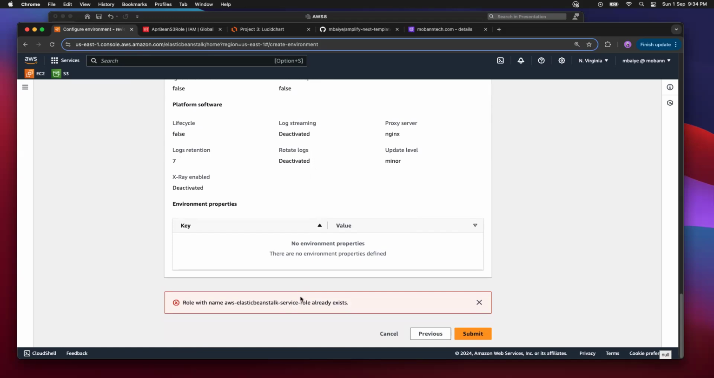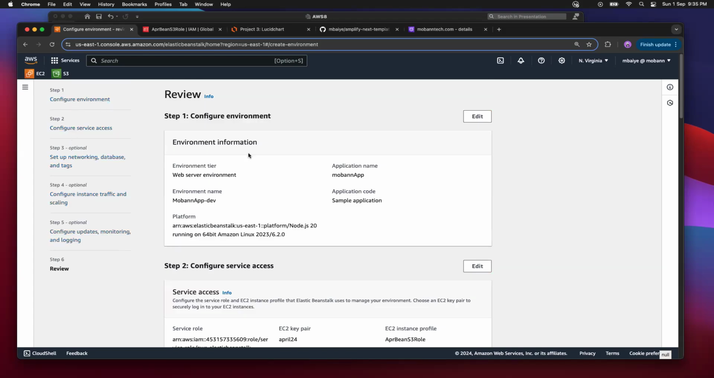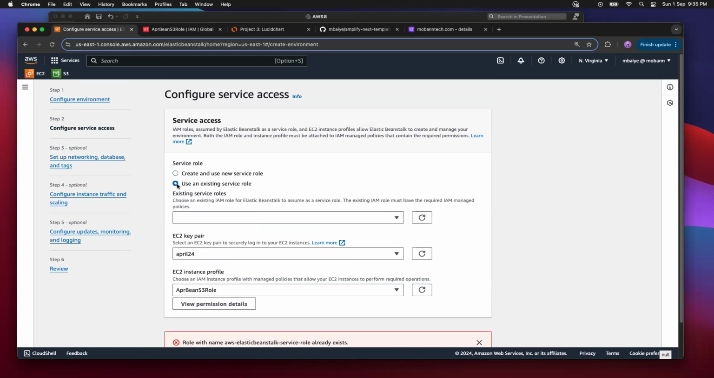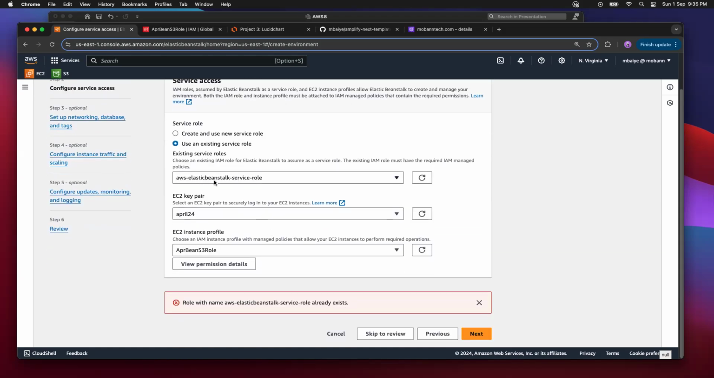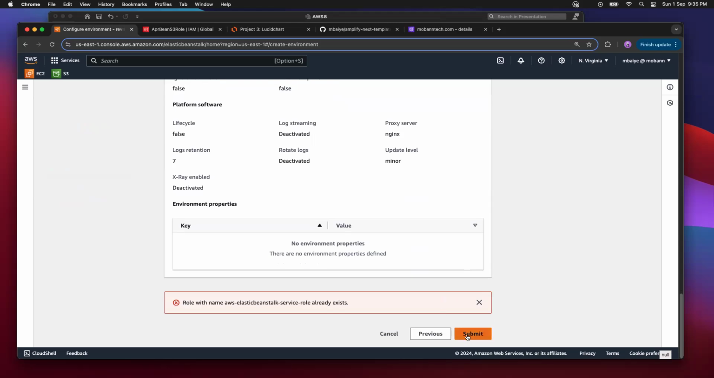Role with name already exists. I chose, where did I configure access? I didn't say I should create a new one now. Yeah. Oh, I chose create new one. So, sorry, my bad. Use existing one. So I can skip to review. We've gone through all of the different steps already. I'm going to submit this.